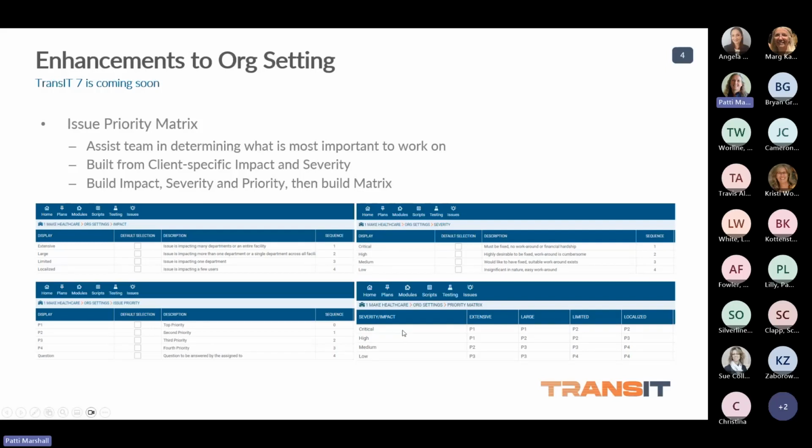So, in this example for this organization, critical and extensive would be P1, critical and large would be P1, critical and limited would be P2, and critical and localized would be P2, and so on. You build out your matrix like that, and I'll show you later when you're creating an issue, it will automatically default in for you based on what you built. So this is one thing that you will need to plan for the go-live, is how you want to use this new functionality.